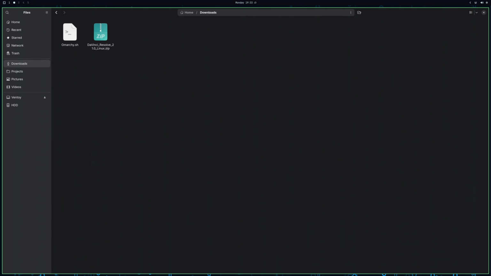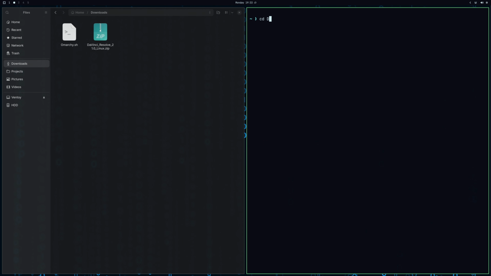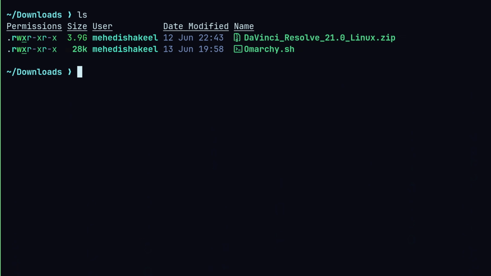Now after that, open up your terminal, then change your directory to downloads, and type here ls. Here you will see the omarchy.sh bash script. We have to give execute permission to this script. So type here chmod +x, then the file name, then press enter. Now to execute that script, simply type here ./omarchy.sh.